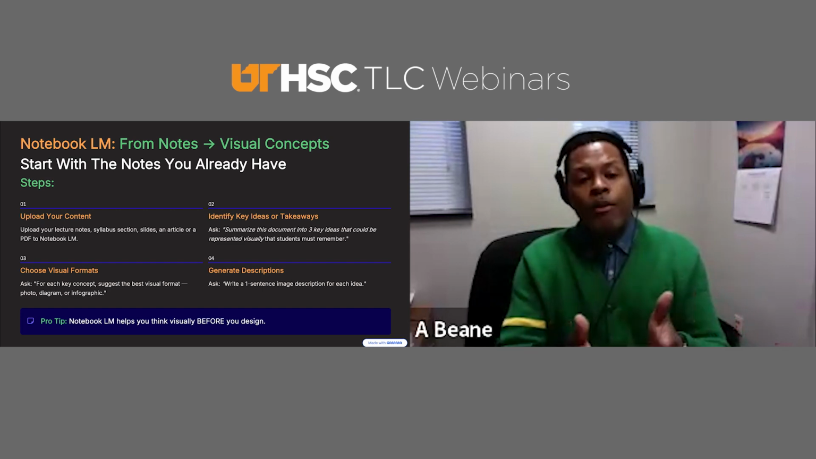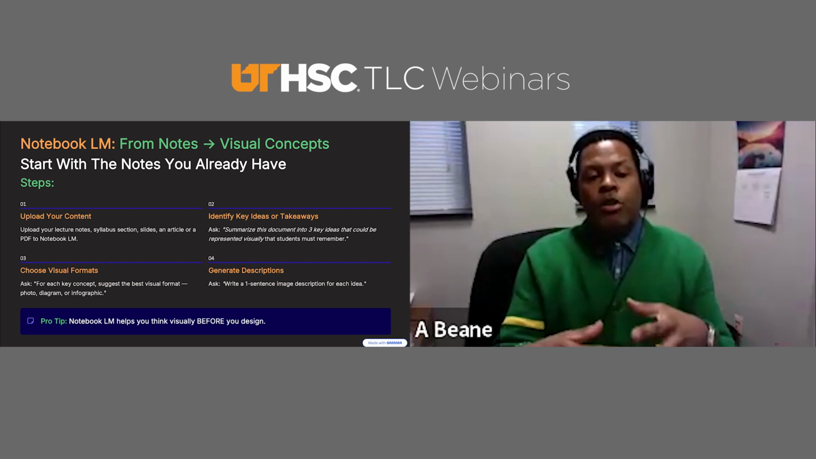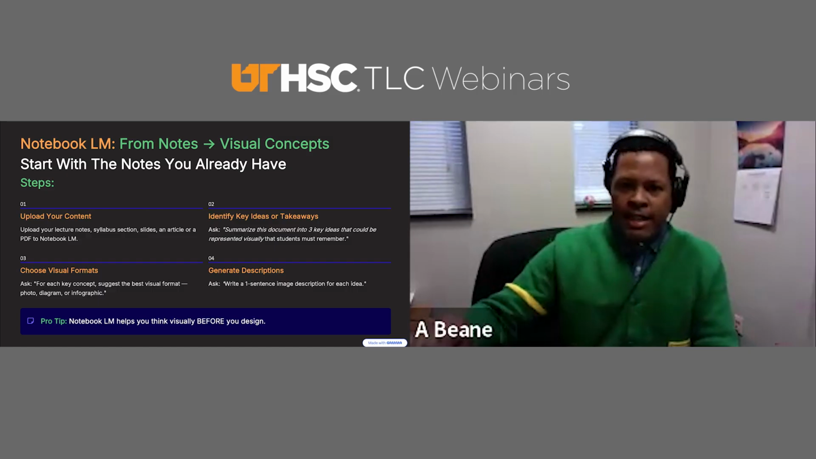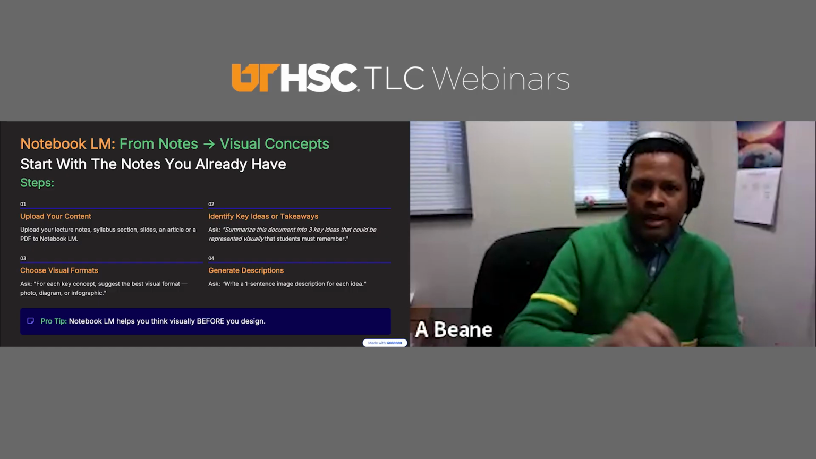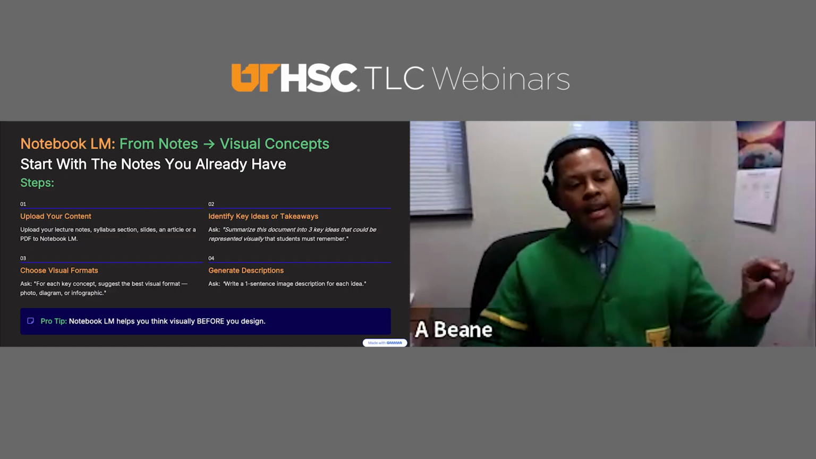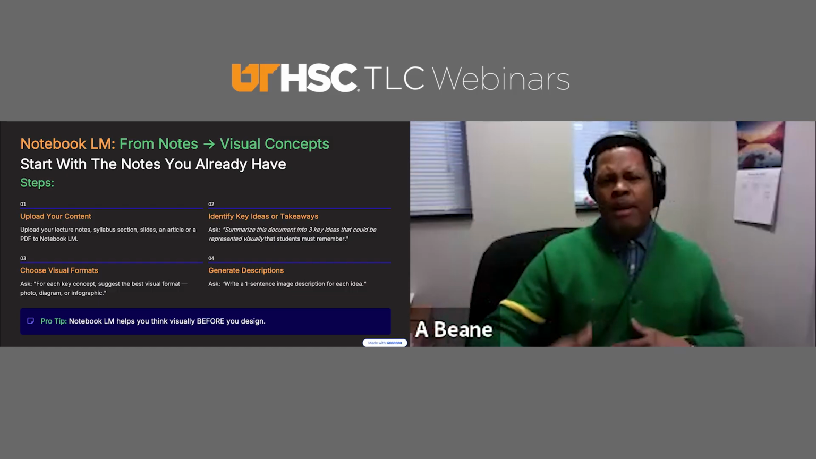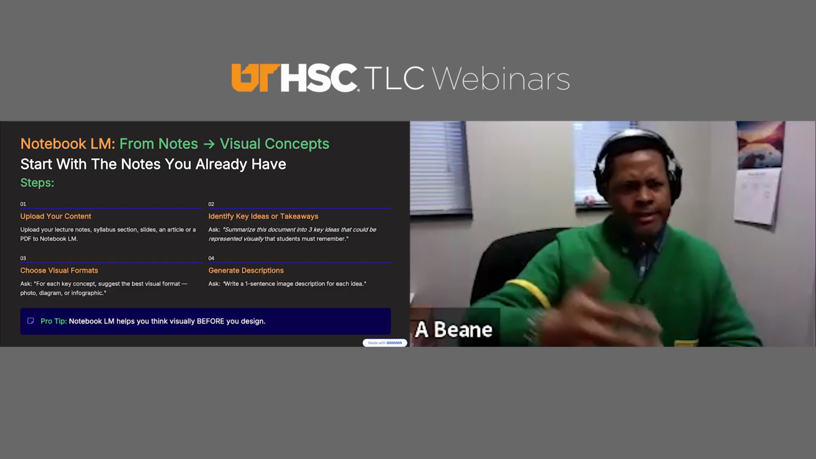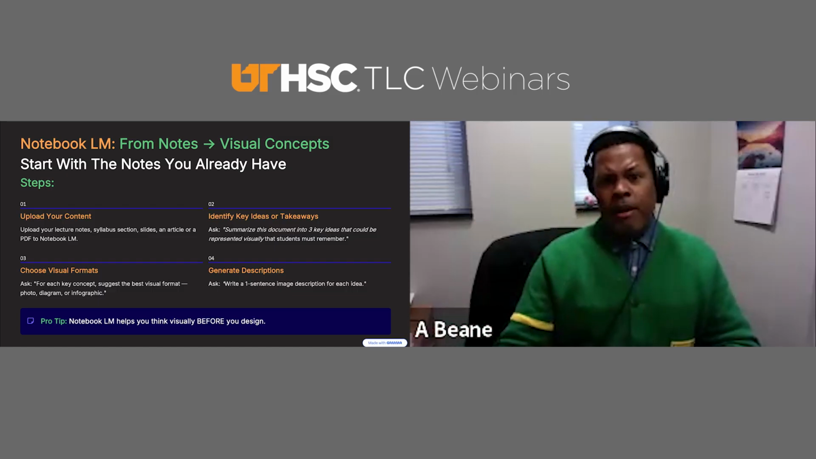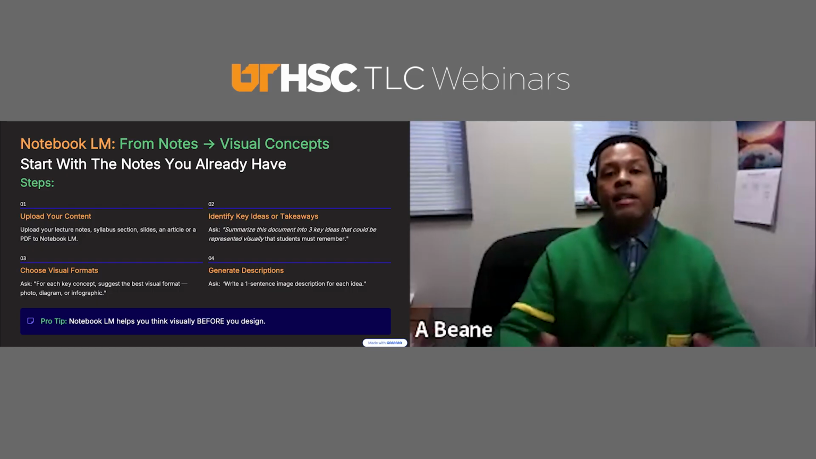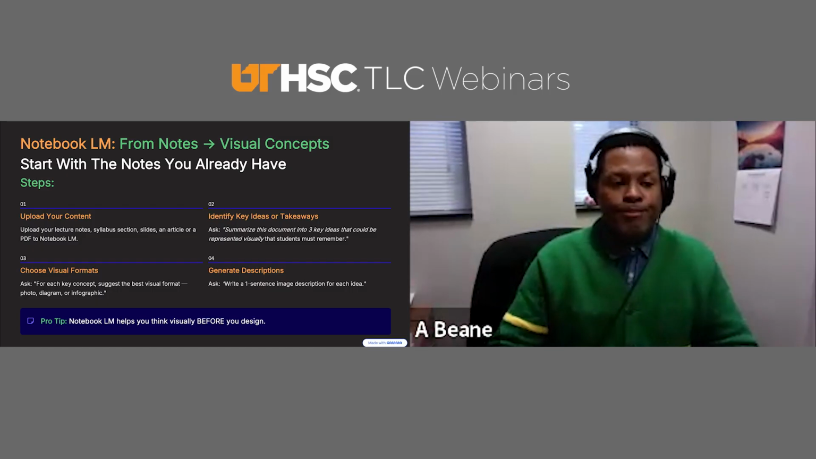And step number 4, generate descriptions. So write 1-sentence image description for each idea. You can ask Notebook LM to do that for you. So it can kind of give you the summary form of that 1 sentence. Because sometimes it can be a little exasperating and it can give you almost a paragraph, almost too much information. So you can ask it to streamline that a bit.